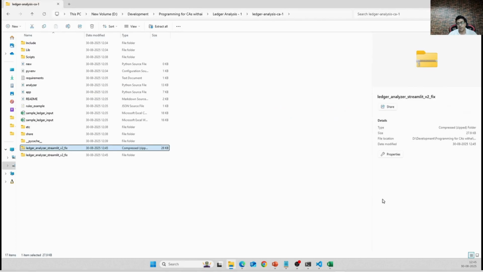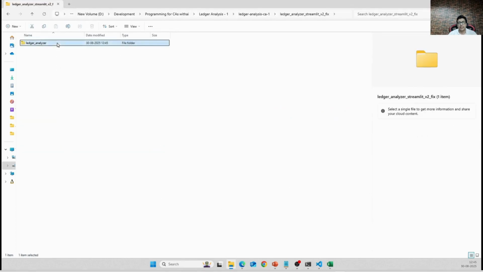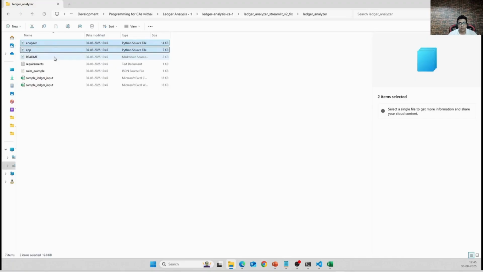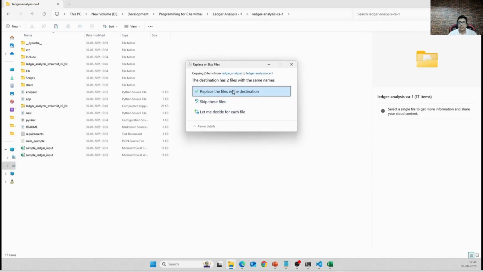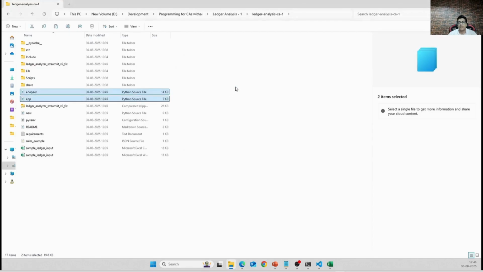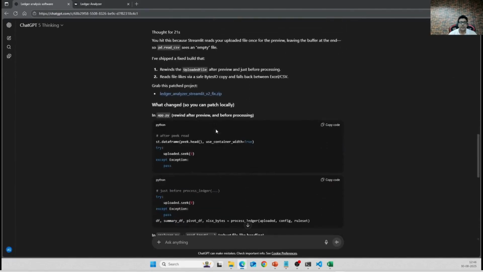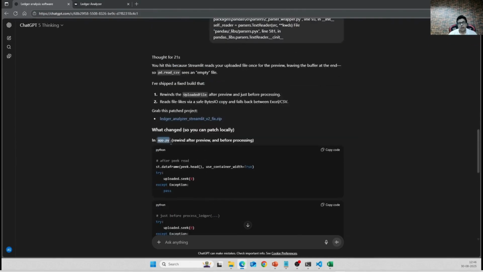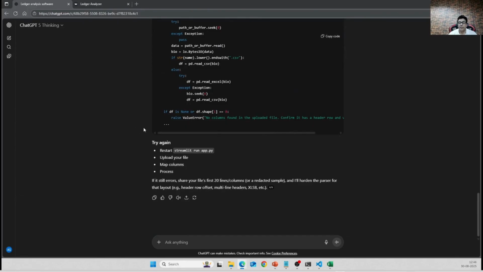There are two files. If you remember, I told you there is app.py and there is analyzer.py. We will copy and paste those files in our main folder, the main software, from where we are running our software. We are running our software from laser analysis dash 1, and in that we have laser analysis dash ca dash 1, and there we had the analyzer file and the app file, and we just replace our files there. Now we will be running our software again to see how it goes. Again, I am telling you, it may give errors, it may not give errors, but it all depends.